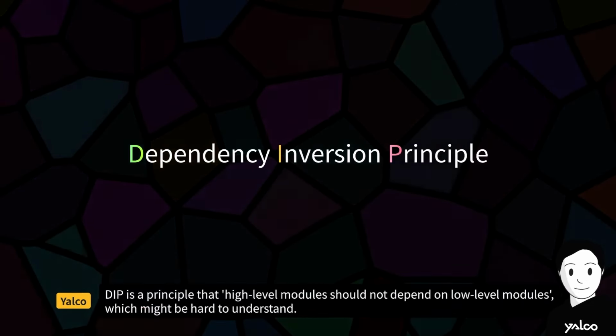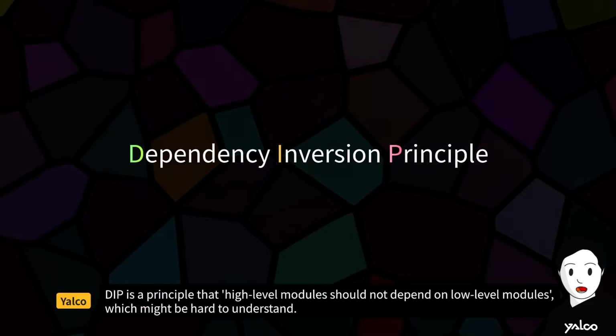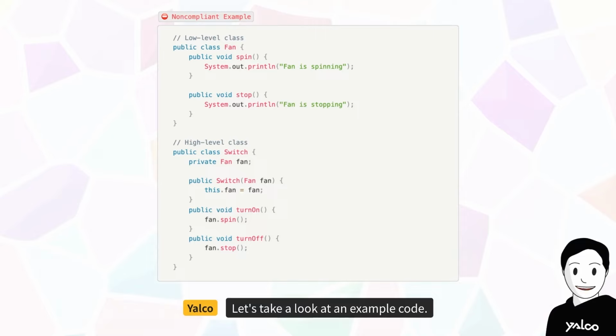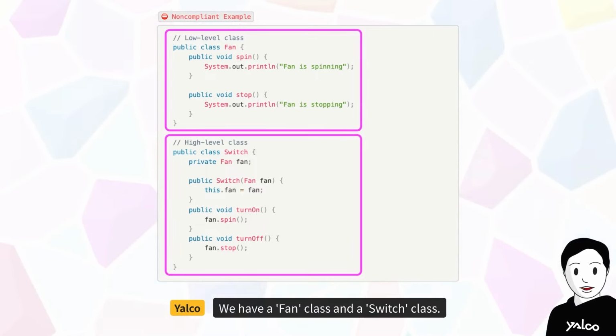DIP is a principle that high-level modules should not depend on low-level modules, which might be hard to understand. Let's take a look at an example code. We have a Fan class and a Switch class.